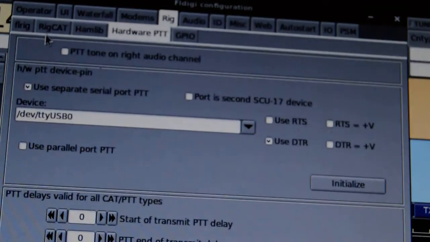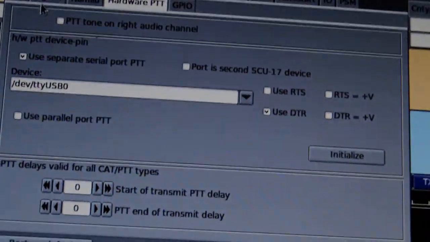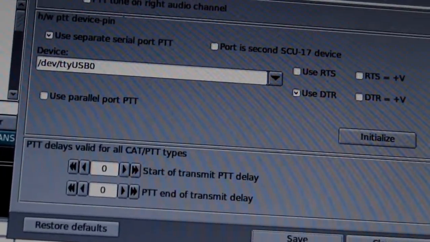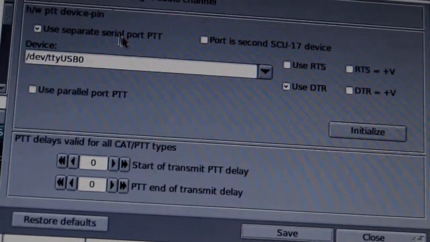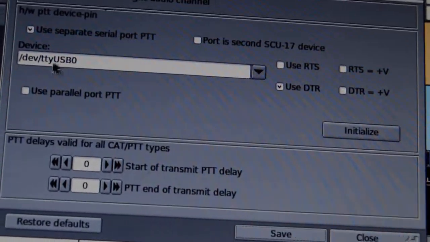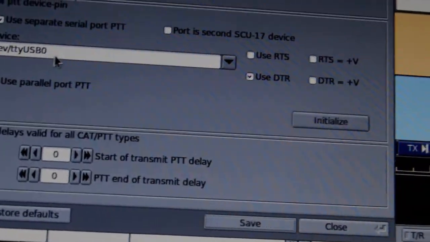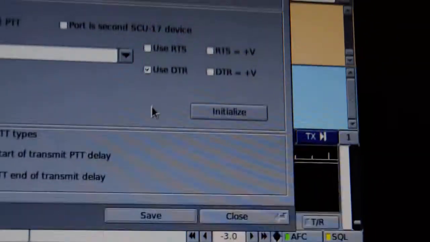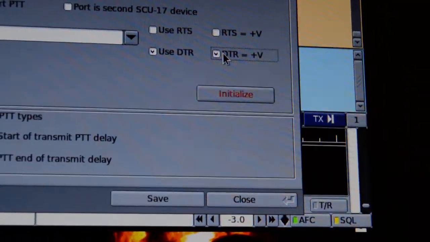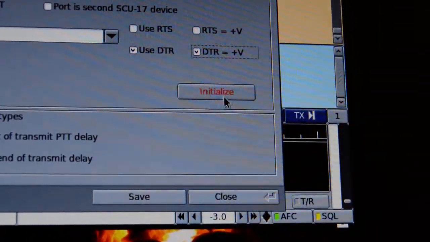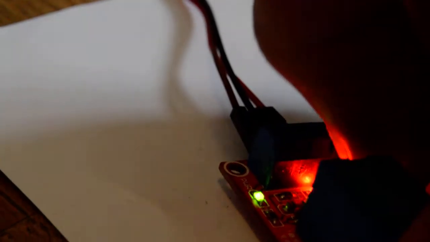Right, let's see how much out of focus we are. There we go. Now I'm using a hardware PTT using separate serial port. In this case it's dev TTY USB 0, it's Linux, and I'm switching on the DTR pin. Now if I had that on DTR plus and I initialized it, what would happen is my relay would go over, because now it's switching on the other switching.